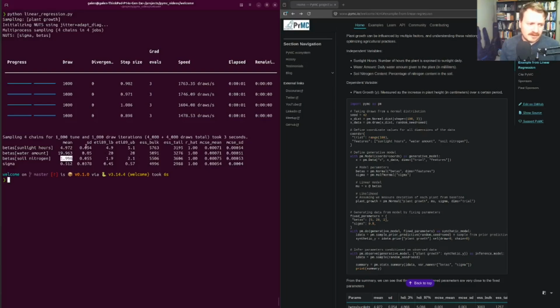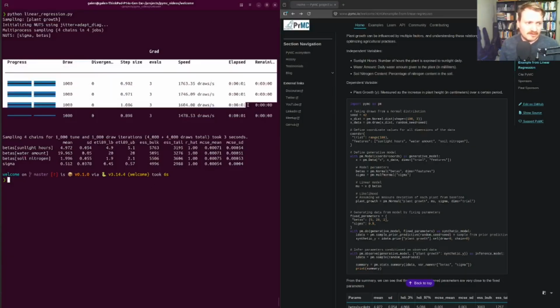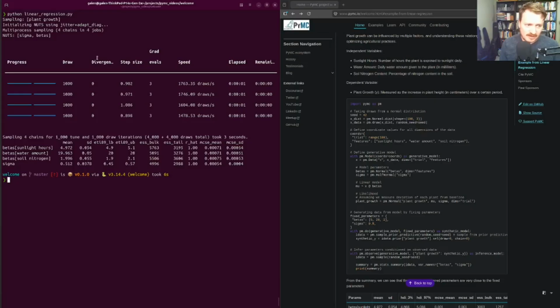And you can see that these are pretty precise parameters, and there's some various kinds of metrics of how well the sampling actually went. And actually, there's also some information up here in this table too. For example, divergences can be valuable. Step size evaluations can tell us some things. Anyway, so we just built and ran a linear regression.